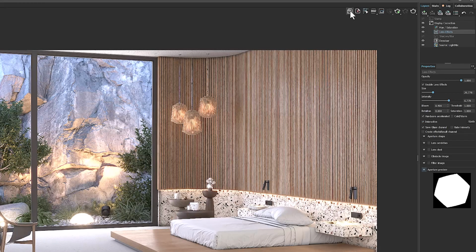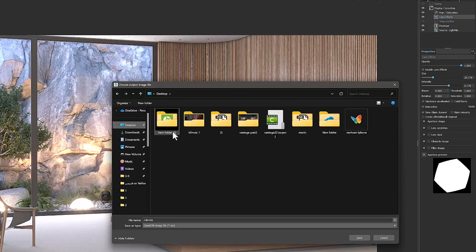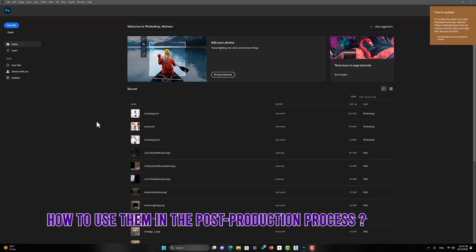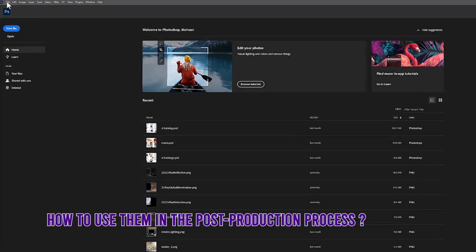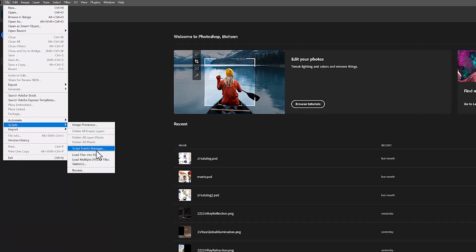After rendering is complete, go to this document, save it, and click on Save All Image Channels. I choose them to be saved as separate files. As I said at the beginning of the video, to open all images separately in Photoshop, we go to the File section and then click on Scripts and select the Load File option.